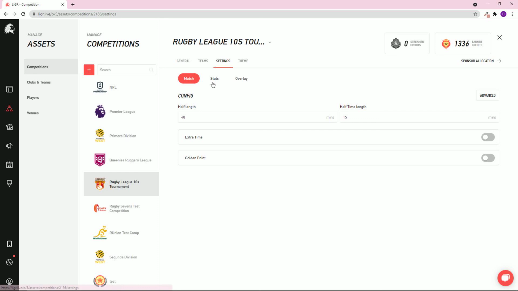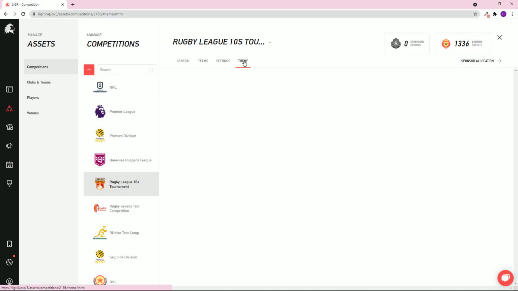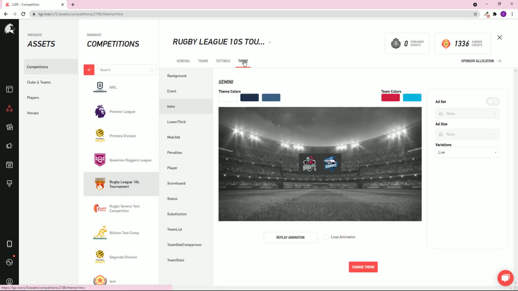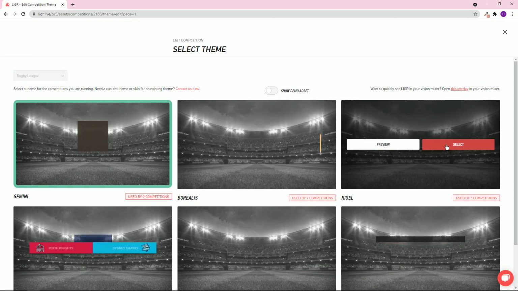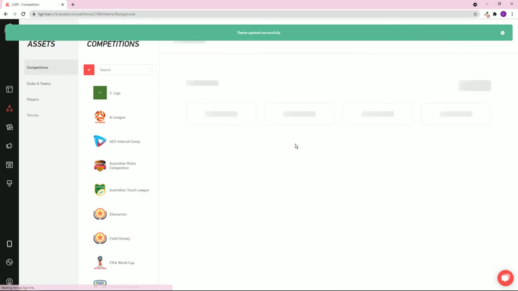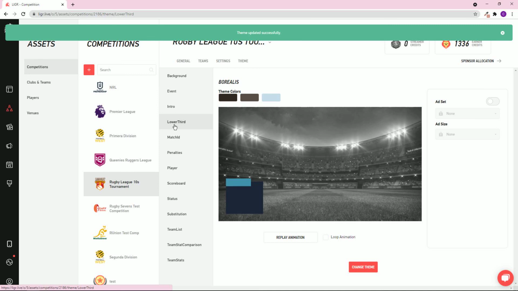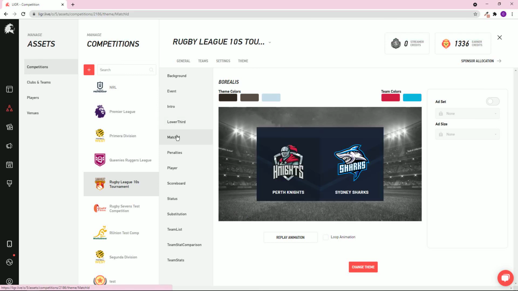The settings, this is sort of self-explanatory, as you can see, for the half length, how long for half time, if there is extra time or golden point. And then you can also change the theme that is allocated to this competition by clicking this themes button. For example, let's say I want to change the theme. It will then take me back to another page. So at the moment you've got the green box saying this is the one that's being used. So what I'll do is I'll just change it to this one here. And now you can see that my theme has changed for this competition. And that is how you add a competition within LIGR.